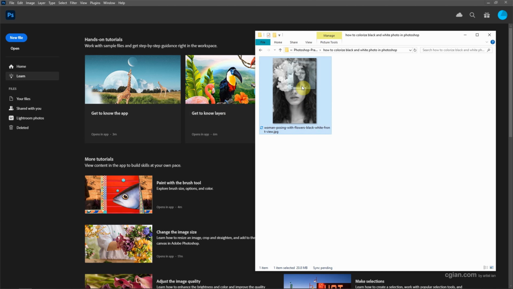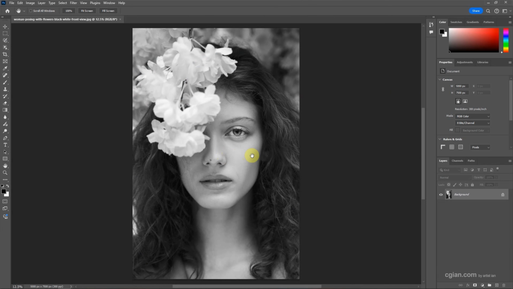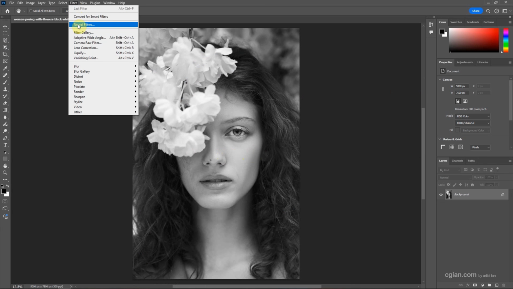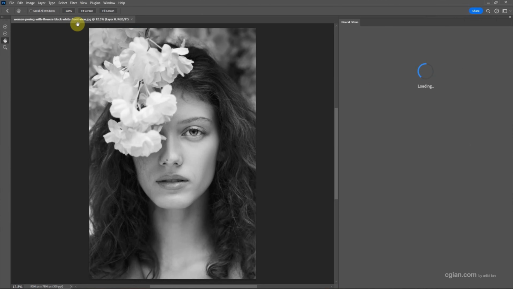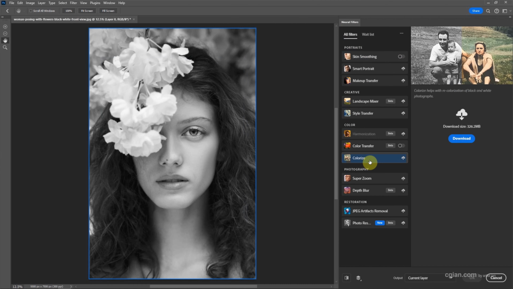Now I click and drag the image into Photoshop to open the image. If you want to colorize this black and white image, we can go to Filter and we can find Neural Filters, click it. And then in Neural Filters, we can find Colorize, highlight it, and then we can download the filter and wait a moment.